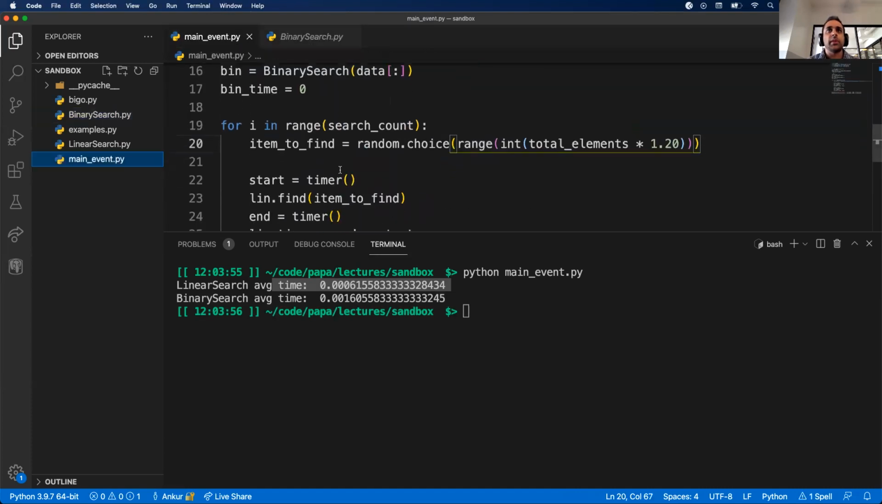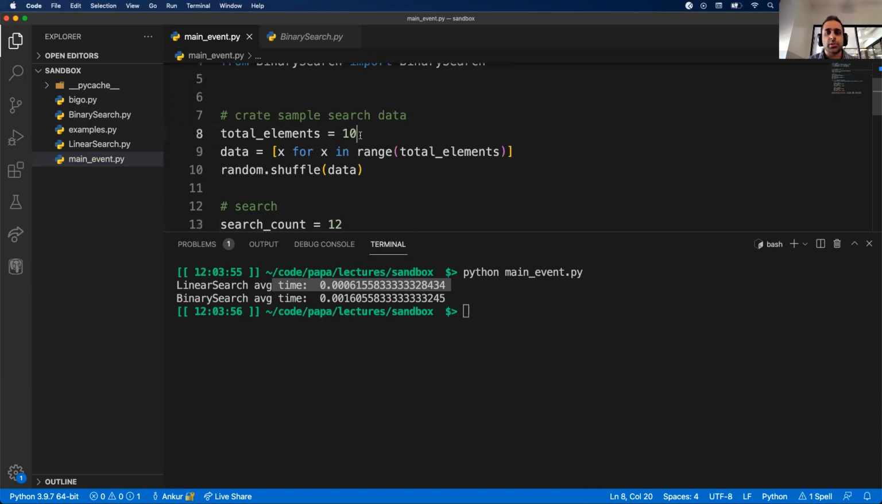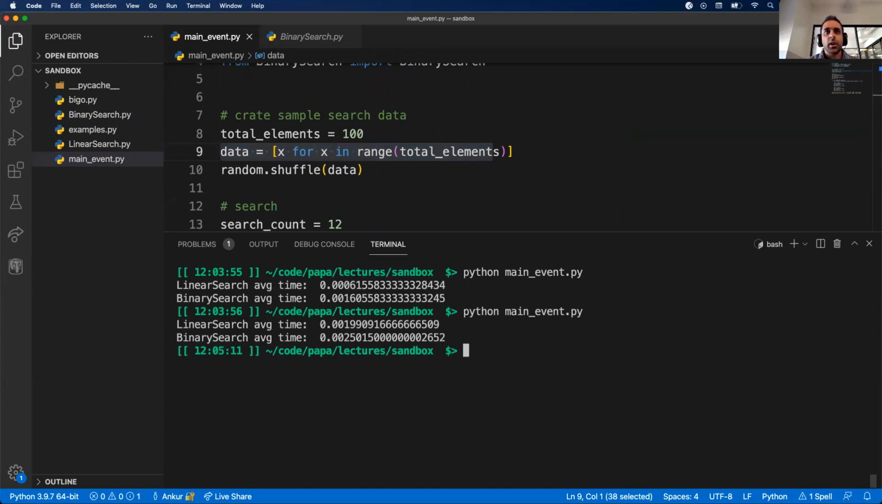But if you go back to our main events, let's change this to 100 items to search through. So now our data size is going to be 100 elements for both linear search and binary search. All right, so let's run our new events. All right, there we go. So we ran for 100 items. And guess what? Linear search is still faster.